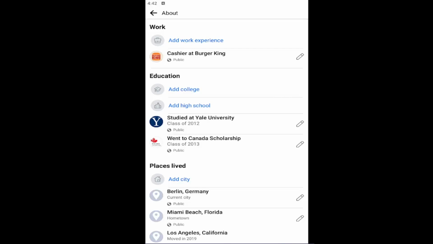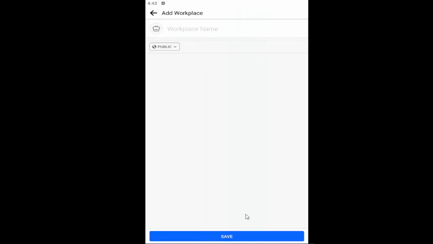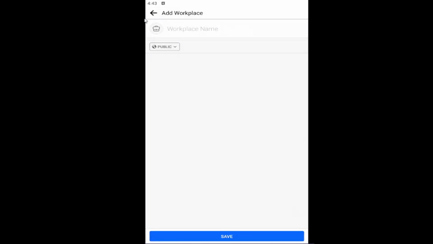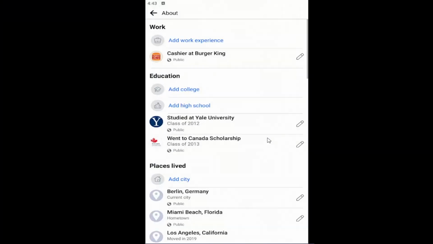At this point, you can go ahead and select the Add Work Experience. You can go ahead and enter a workplace in here, and then you would select Save. You can set the public visibility, so if you want to have it set to friends, only you or everyone can see it basically. So we're going to go ahead and leave the page.